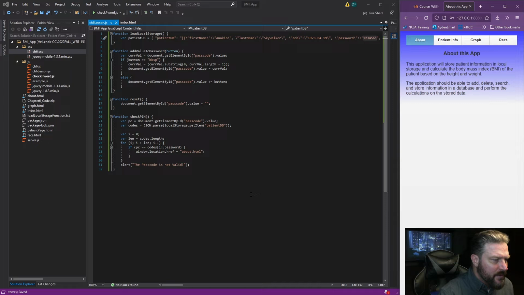I hope you understand about how it pulls information from the database, stores it in a variable, and then you can then check that variable for whatever you're looking for. We're going to do plenty more of that on the patient page.